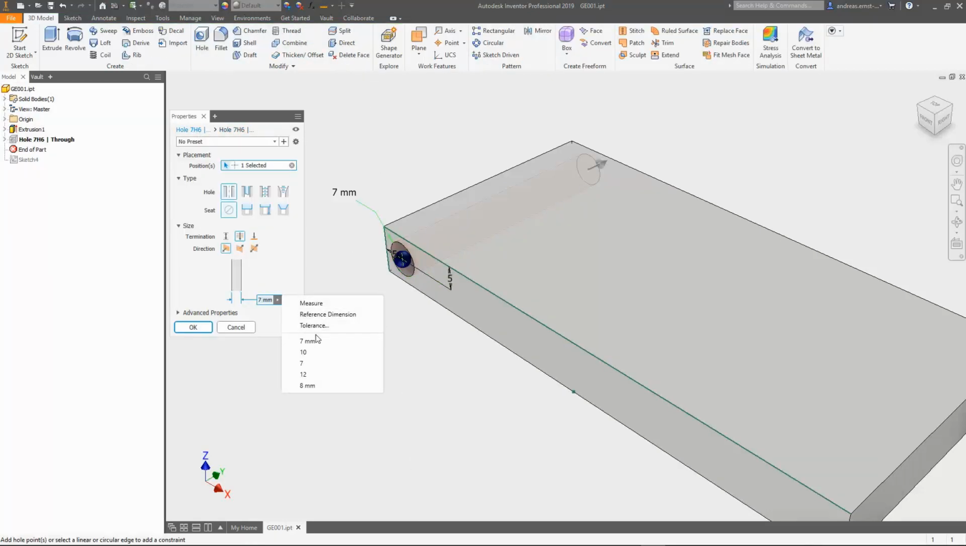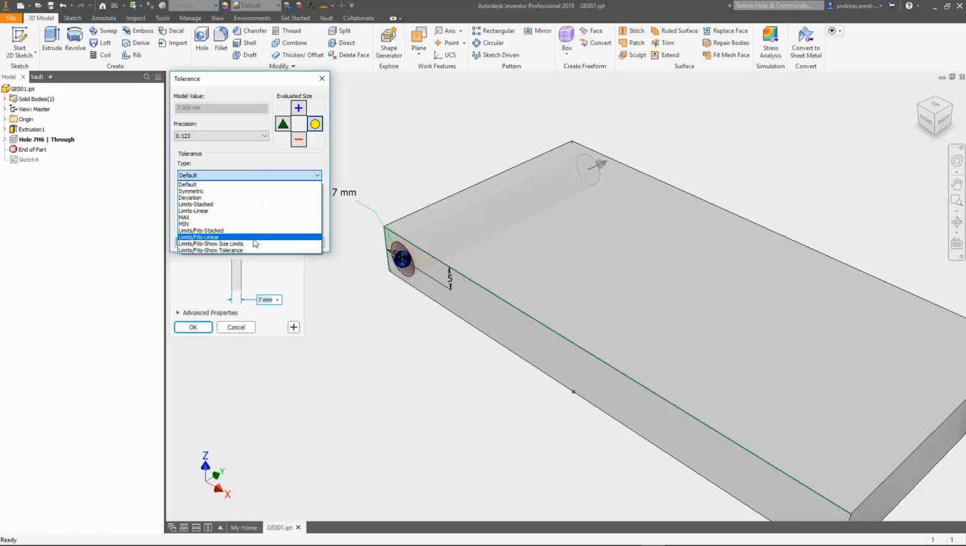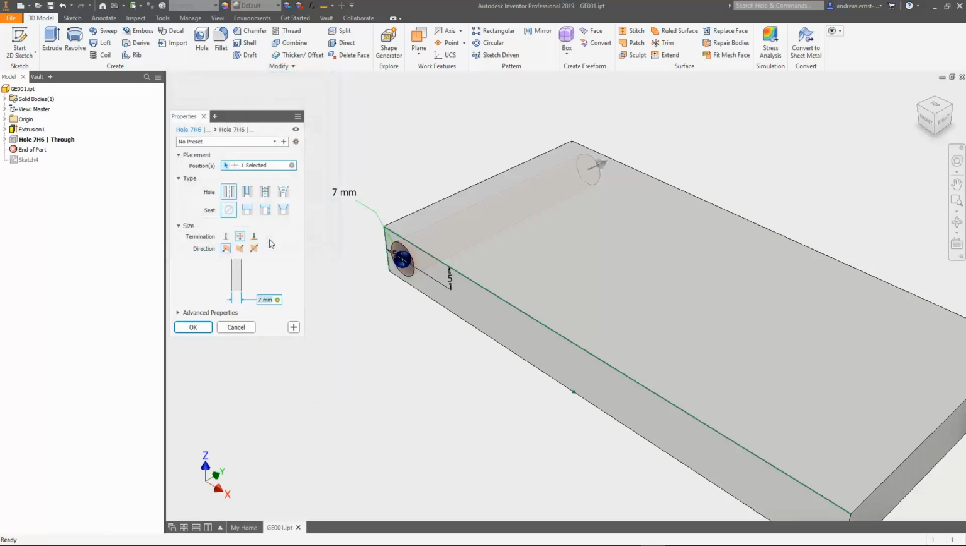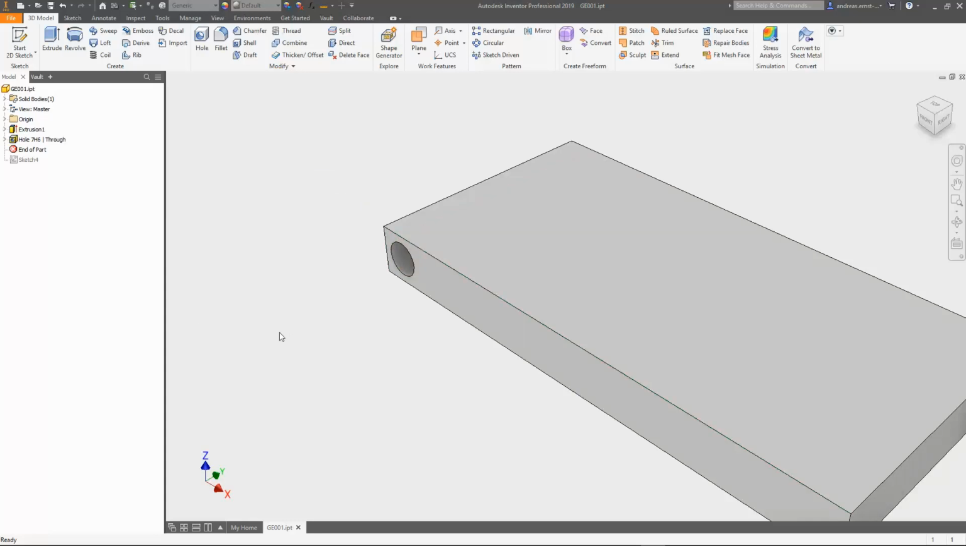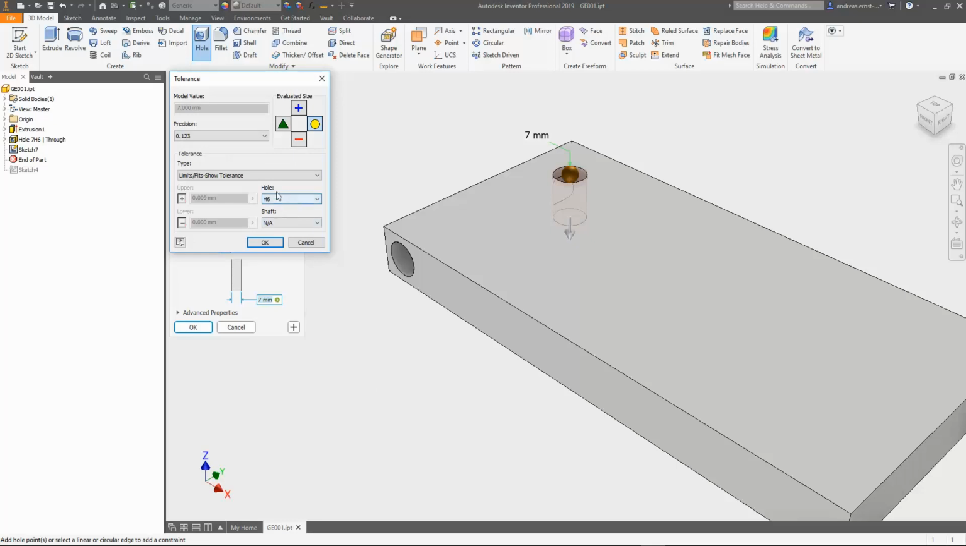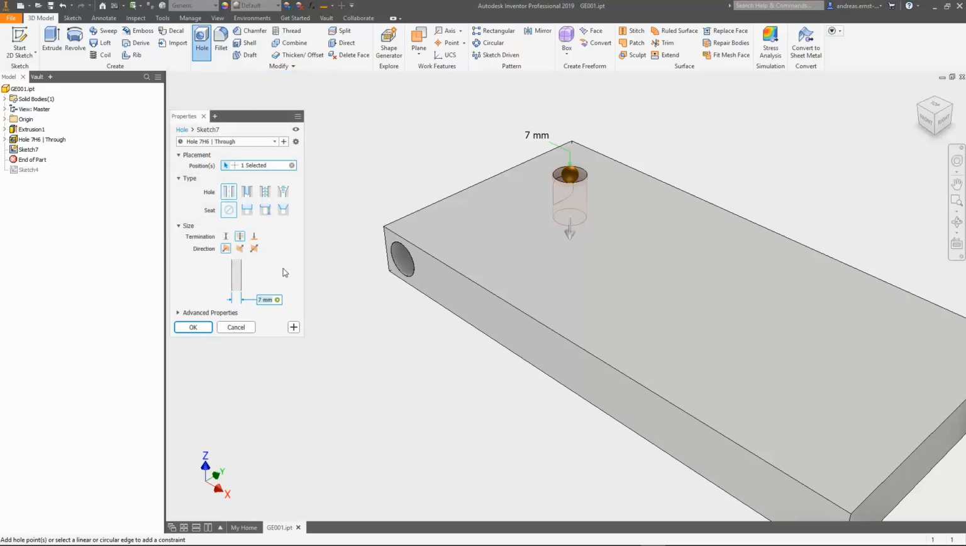I'd like to use the new tolerance functionality as well and add an H6 tolerance to the hole diameter. Of course, the tolerance information should be stored with the presets. Let's do a quick test if the tolerance is kept with the preset. I create a new hole, place it somewhere on the top face and have a look into the tolerance. As expected, the tolerance value comes across with the stored preset.